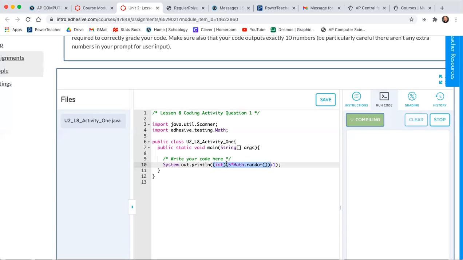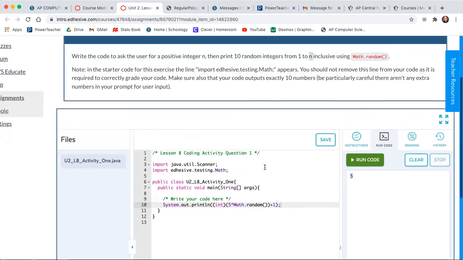So definitely a process and something that you're going to want to be practicing. The random function, I think, is just going to take practice. Try to come up with different ranges of different integer types and try to get your code to run those appropriately. Anyways, back to this coding activity.